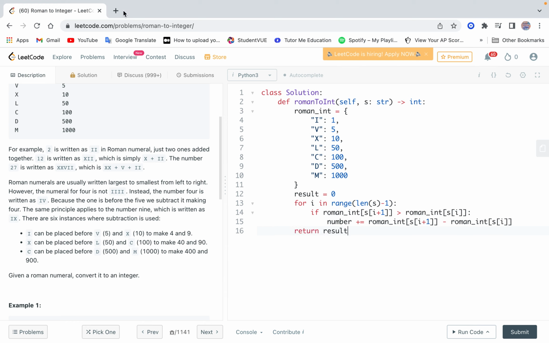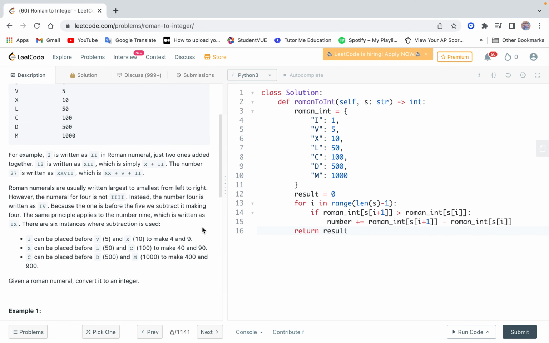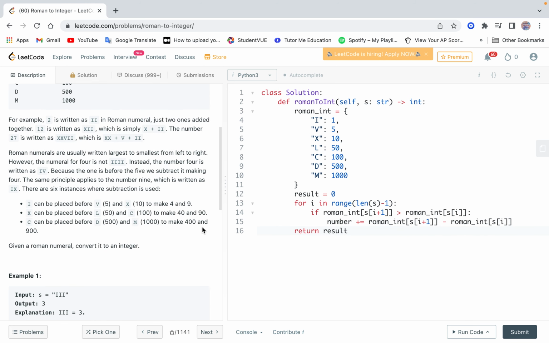Sorry if this screen is too light, but I don't think there's a dark mode on Leetcode for coding, so we're just kind of weird, but maybe there is.